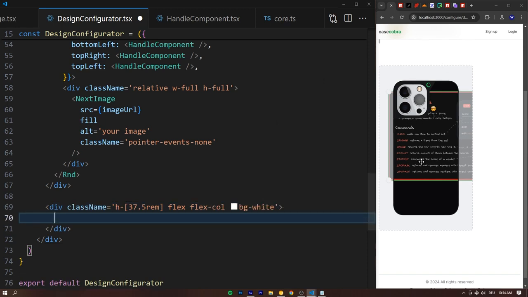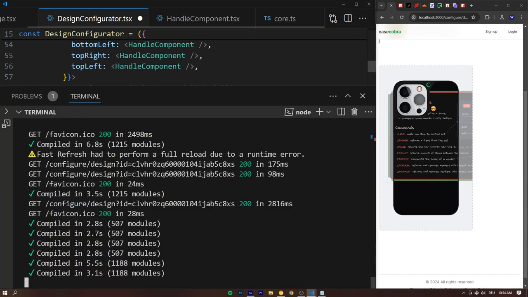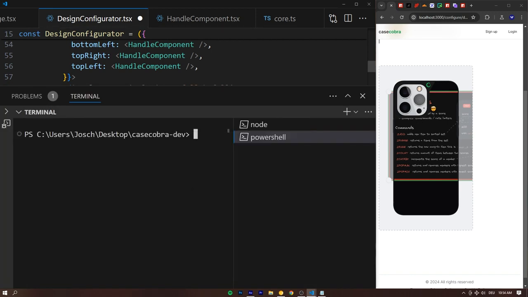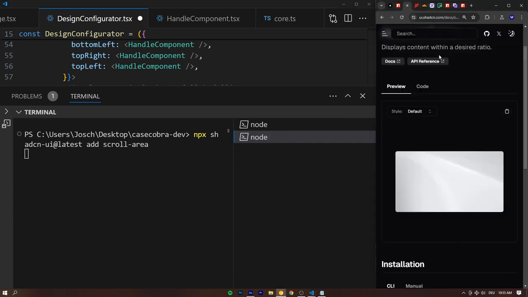And inside of here, we are going to install a component from our UI library. Let's get rid of that: npx shadcn-ui@latest add scroll-area, and hit enter. And while that installs, we can already take a look at what this does.